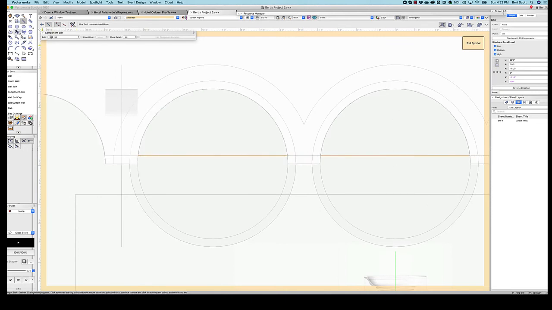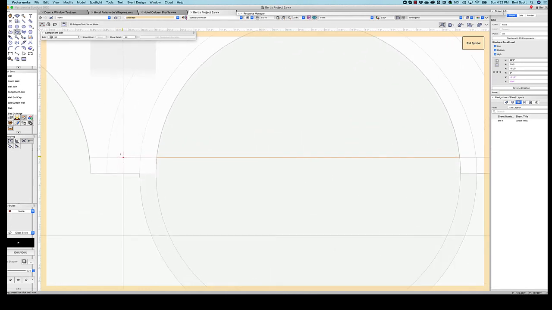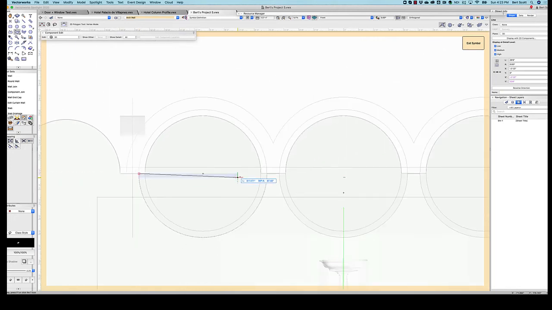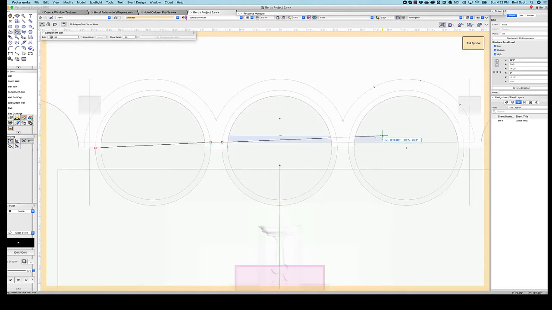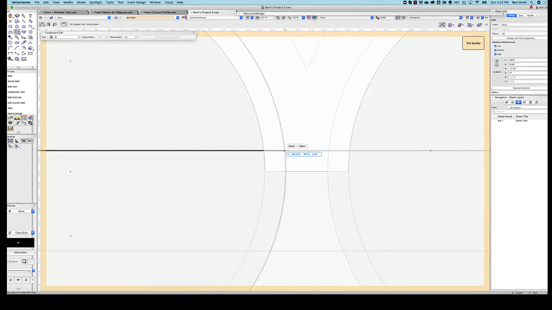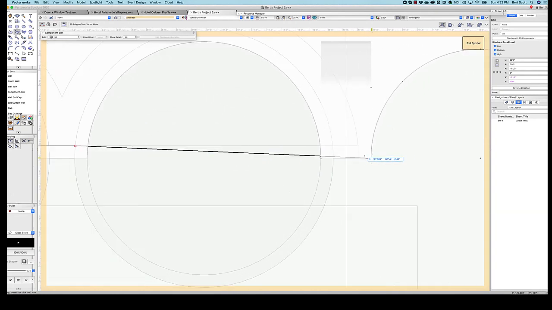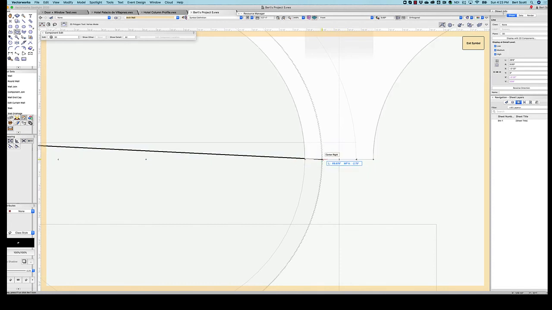So I will do the same thing again. I'll start drawing a polyline here where the smaller arch, or the smaller circle intersects the bottom of the arch. So from there to this intersection here with the smaller circle and the line that I just drew, and then the next one over, and the next one over, and that one, and then finally this point here, and double click.